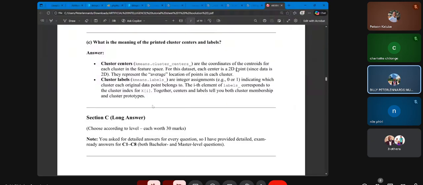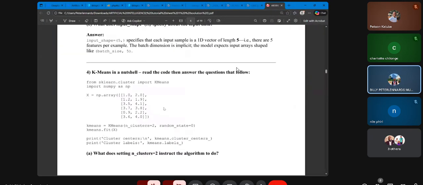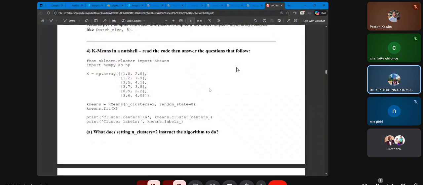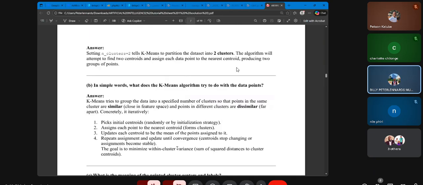Then this is section C. So let's see about question 4. K means in a nutshell, read the code and then answer the questions that follow. So any question concerning question 4? Okay, I believe there's no question. Any other question that you'd want us to handle together? I think we are remaining with a few minutes.